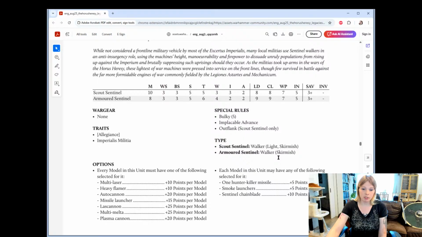They have light and skirmish too, which is pretty cool. And the armored sentinel is just a walker. So it's either of these, and you can take, what is the difference? Initiative goes down, toughness goes up, movement goes down. So I want the scout sentinel for the open topness, and, you know, it's not as tough, but it's still pretty good.